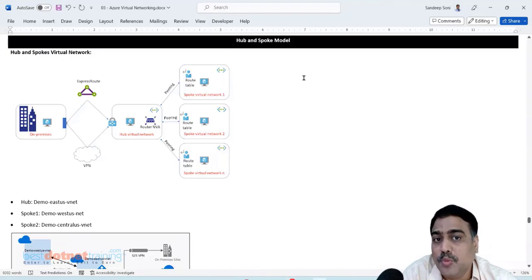Hub and spoke model. Now what exactly do we want to do in this? I will have one virtual network which I'll call the hub, and this virtual network will do peering with multiple other virtual networks. These are all called spokes. Hub, spoke, if it does peering with all of these.